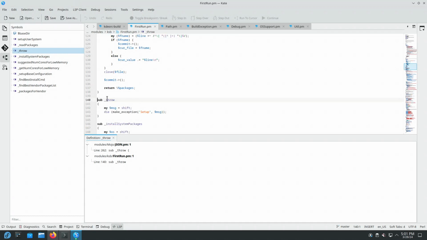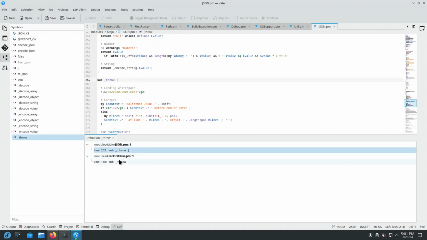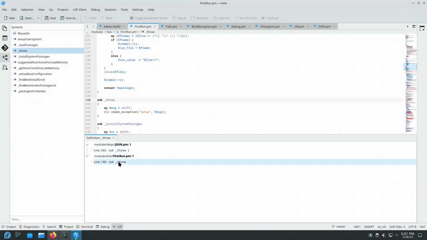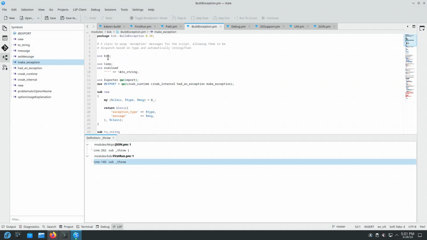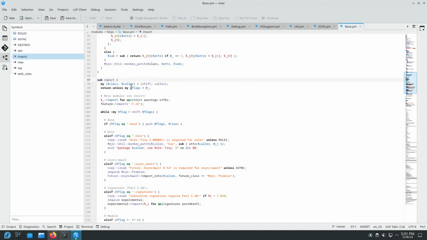When there's ambiguities, you get these alternatives, one function and the other. Make exception. Cannot navigate modules. Can navigate functions that are imported from modules.